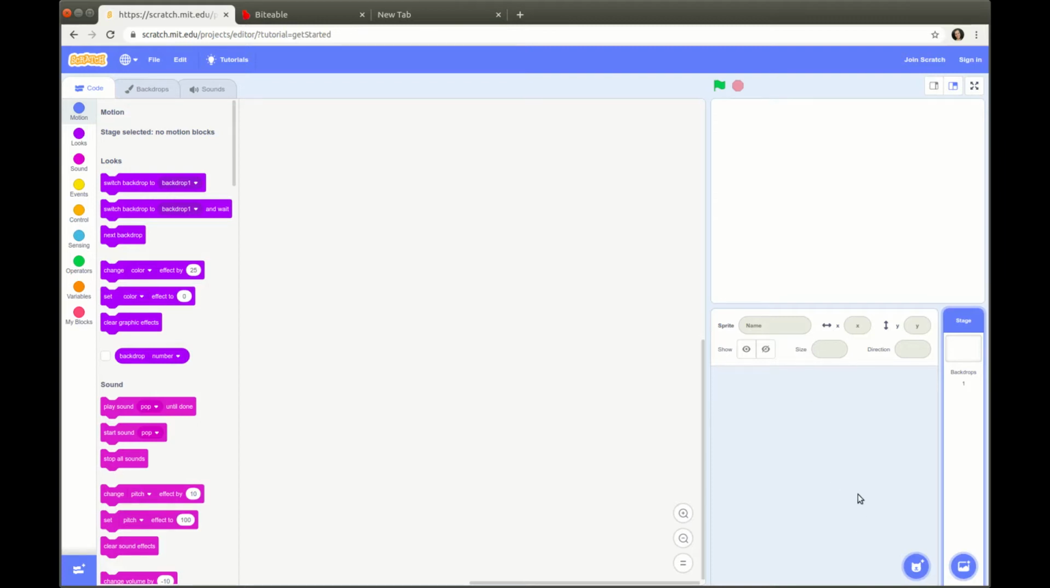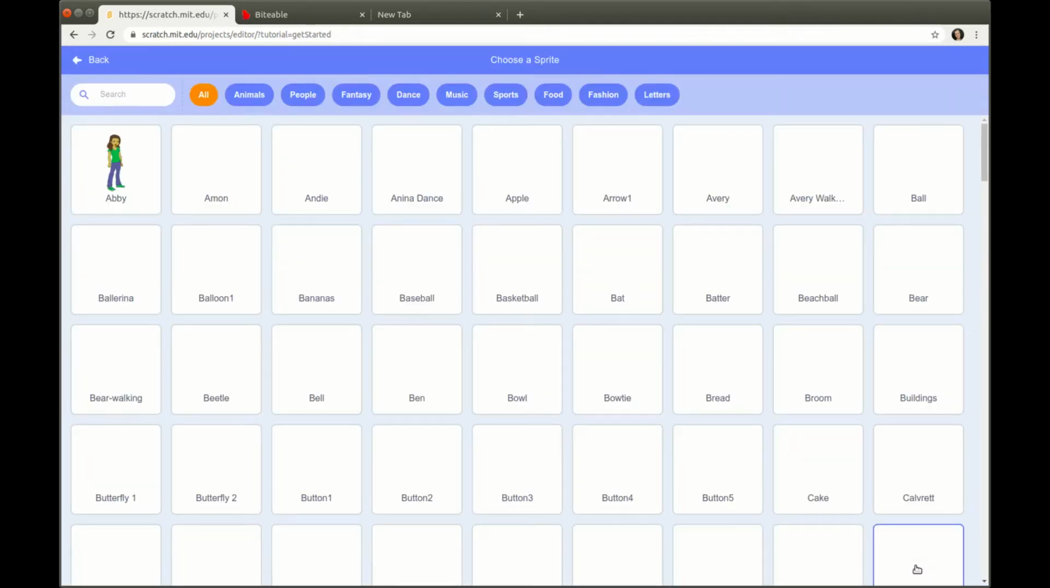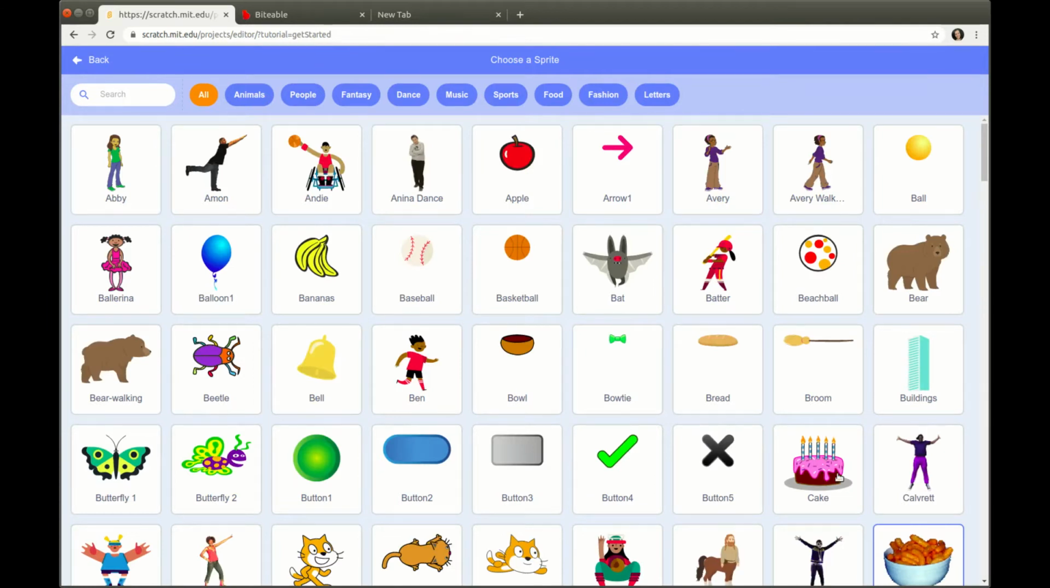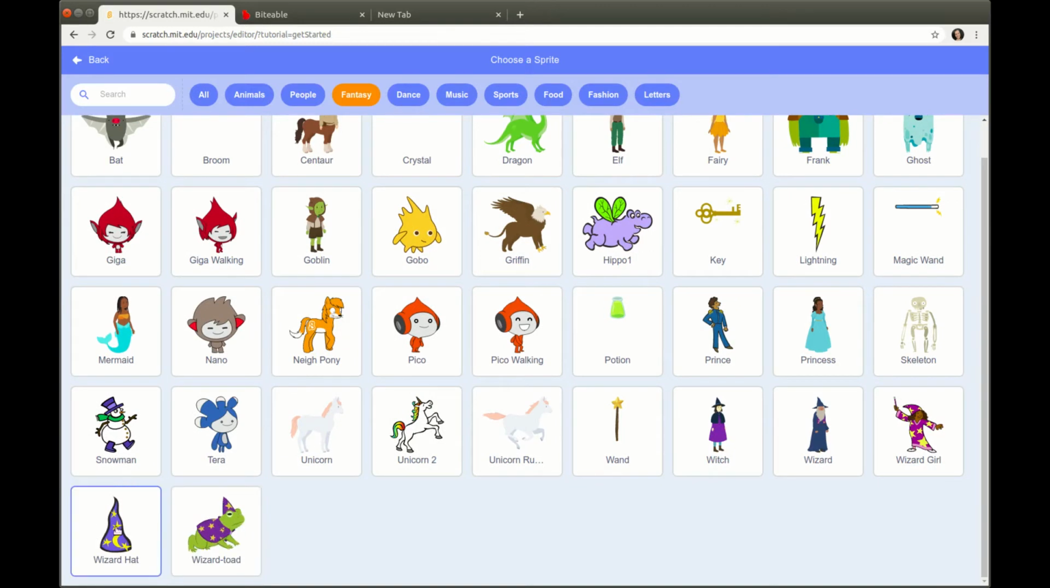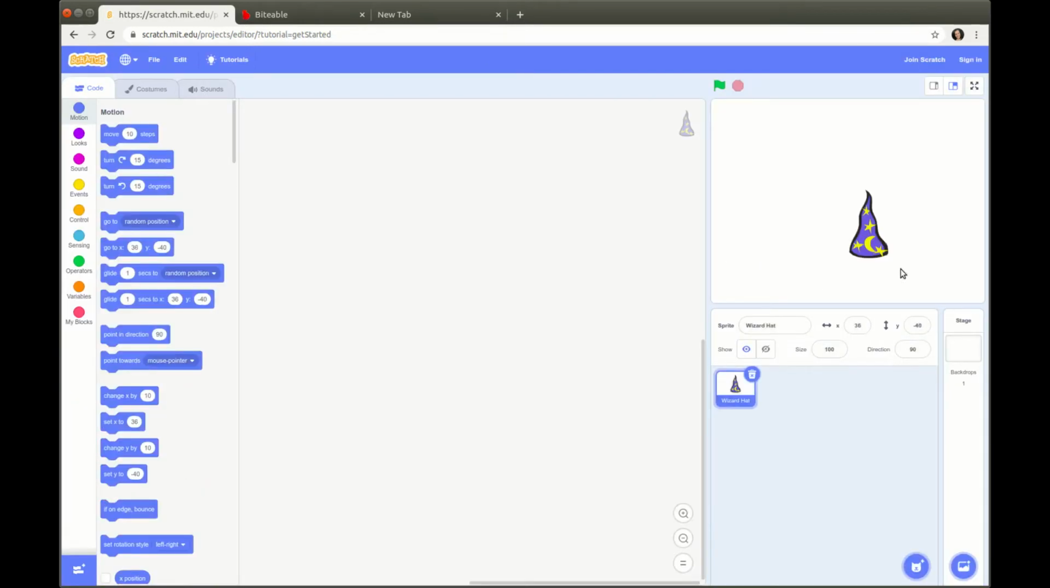Okay, so first of all, we're going to go and find a sprite. I'm not going to go looking for an actual sorting hat image. I'm just going to choose a sprite from the library. So if we hover here and click on that first icon, this will take us to the sprite library. And we can filter it by fantasy. If you scroll to the bottom, there is a wizard's hat. Okay, it's quite small. So this here is the size section, and I'm going to change that to 200. Okay, and I'm going to move it up so it's a bit more centered.